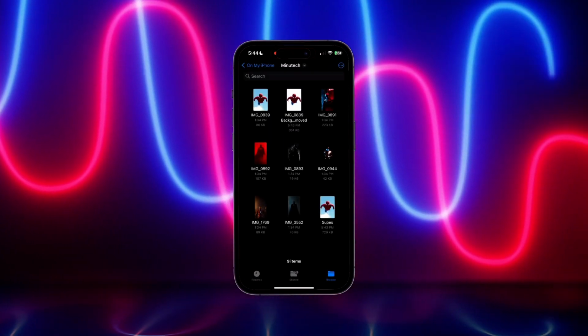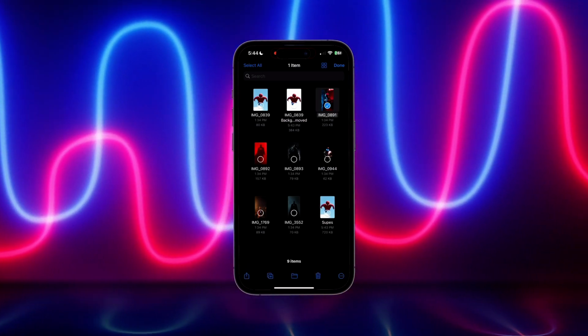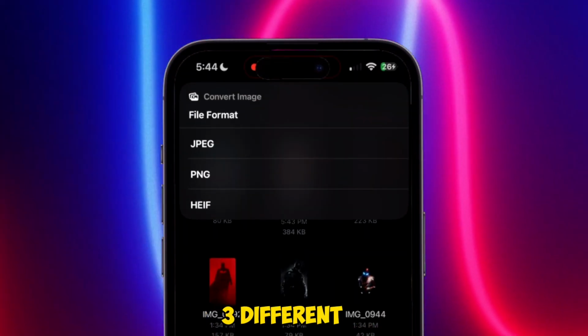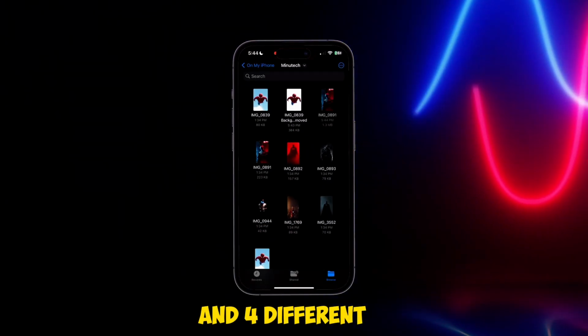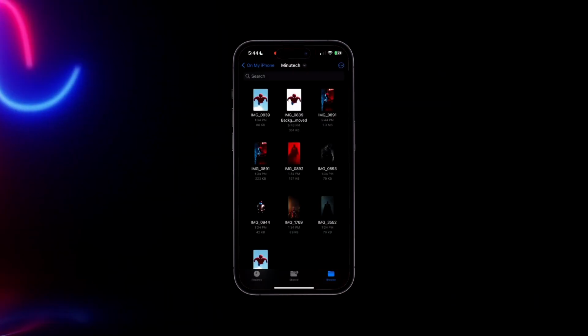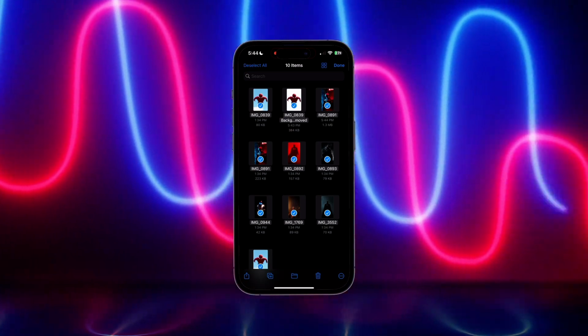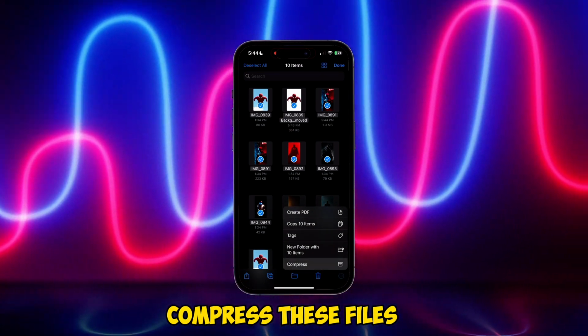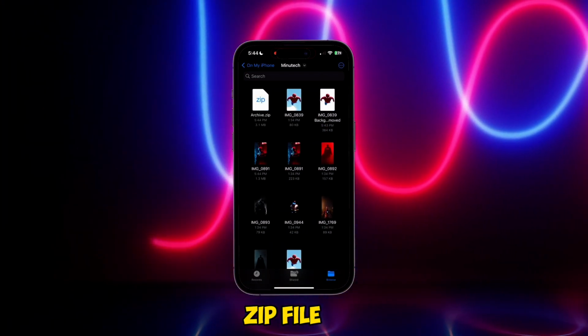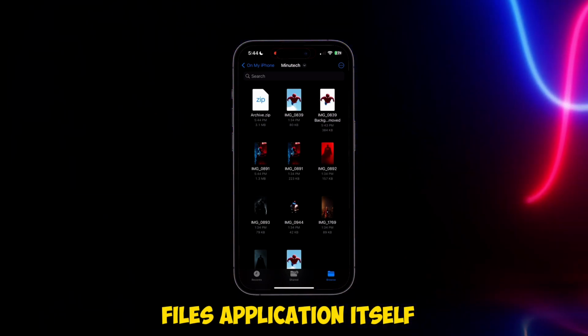The other cool feature is also you can choose an image and convert it within 3 different file formats and 4 different image sizes. And the final one is, no matter how many images you have within the Files application, you can simply compress these files into one single zip file within the Files application itself.